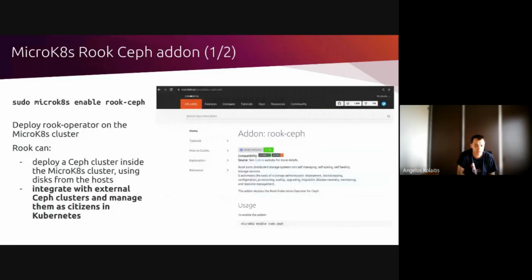So that's for every Kubernetes cluster. What do we have in MicroK8s, in Kubernetes in MicroK8s 1.28, for this? So we have written a new add-on called RookCeph. And it's very simple to deploy. It's simply just one command, microk8s enable rook-ceph.